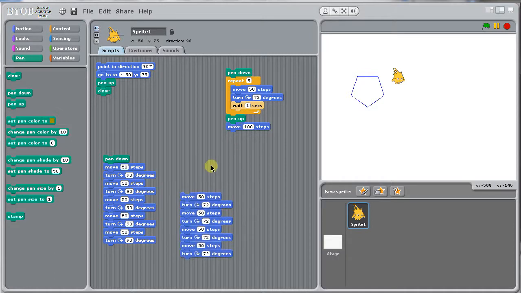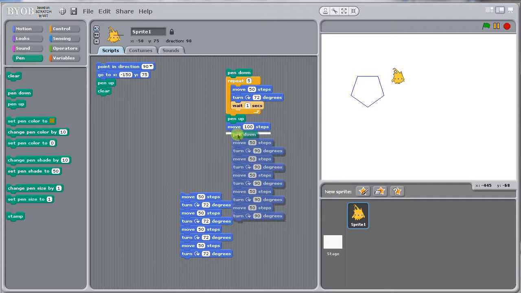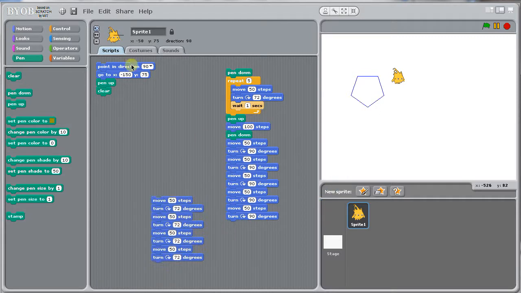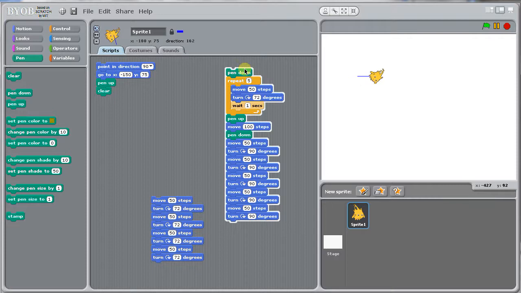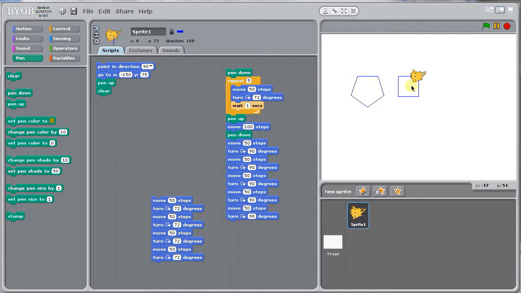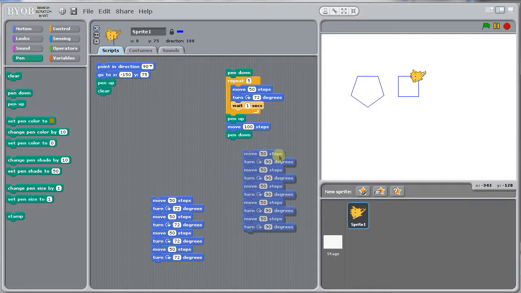And at that point, I could have him do something else. Let's have him draw the square. Right, so we'll reset him. Let him draw his pentagon. Move 100 steps, and then he draws his square. Oops, his square has still got 5 sides. So let's do the same thing with his square code.